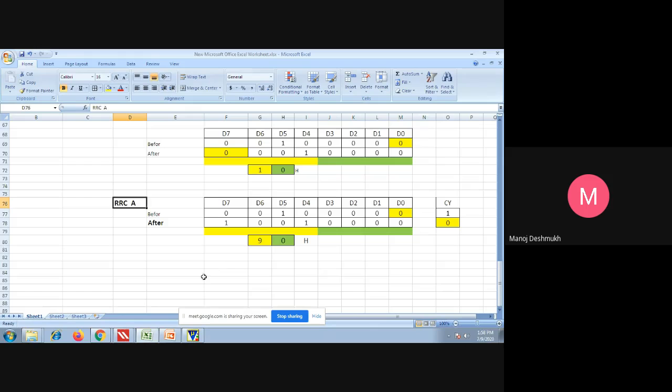RRA operation. After that you should simply take the complement, that is CPL of A. What will be the answer? CPL of A, 09 hex, no, not 09. Here it becomes 0 1 1 0. 6FH, sir. 6FH.